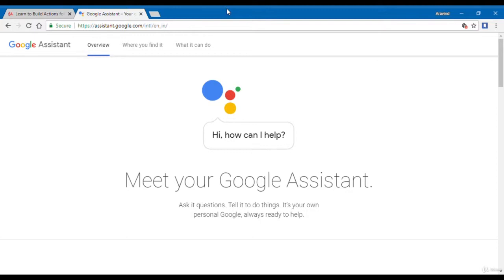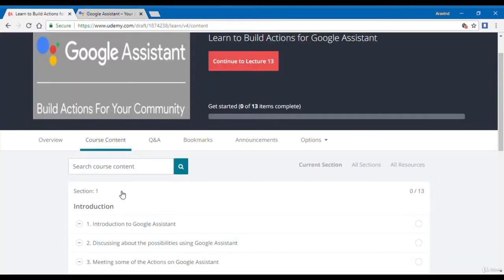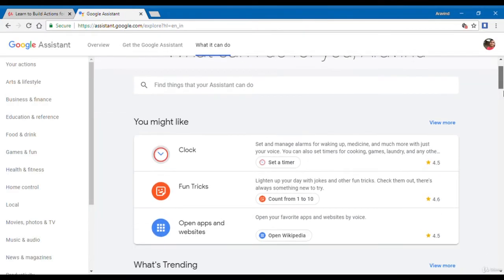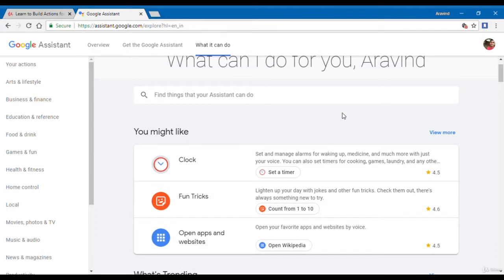Welcome back again, guys. So let's dive into what it can do, and that is our third topic, meeting some of the actions on Google Assistant. Clicking over here, a page will be shown, and this shows some of the apps that are already available and which we can use on Google Assistant. So try saying okay Google, set a timer. Then this clock app will open up.